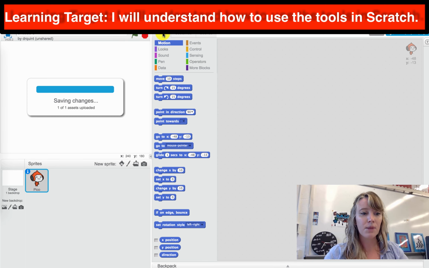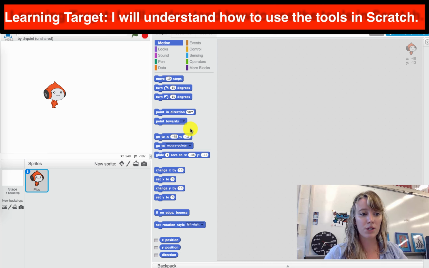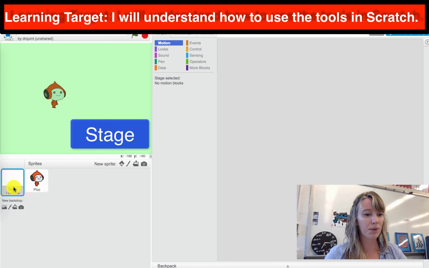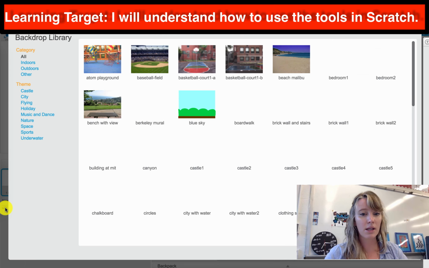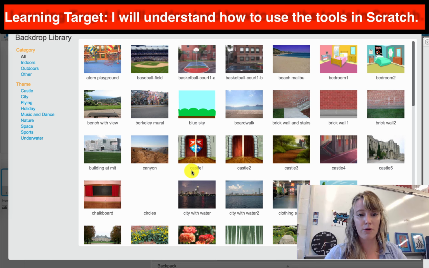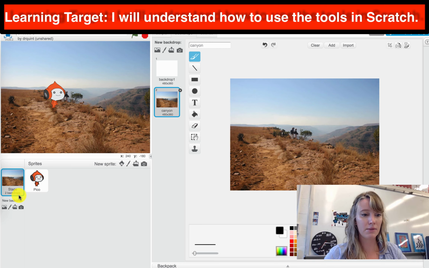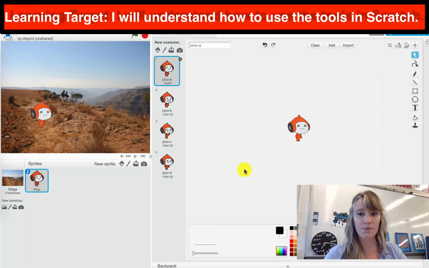Okay. Another thing that you will want to notice is that this is called the stage. The background is called the stage. So here is a place where we can change the backgrounds. We can click here and add any sort of backgrounds right here. Okay. So Pico can be walking along a canyon here if you want him to.